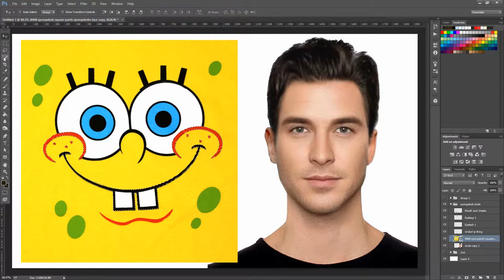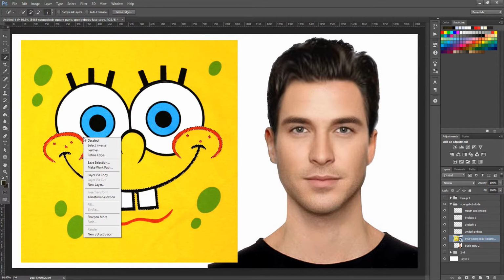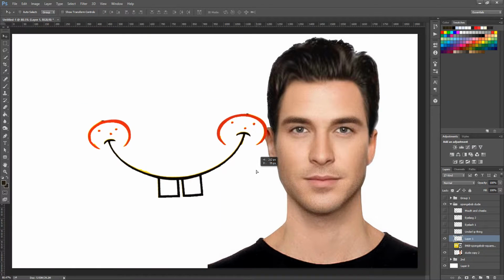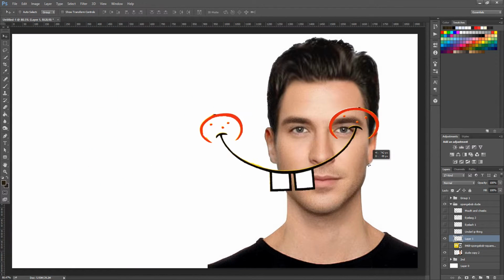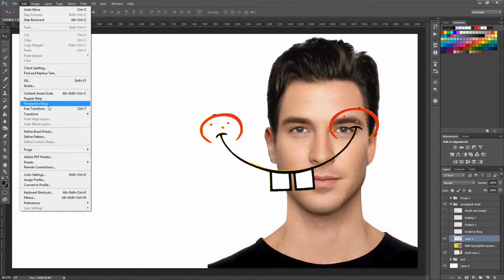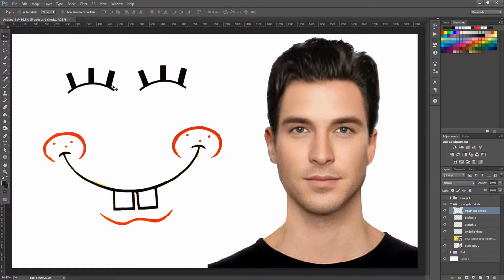In order to put them in separate layers, all you're going to want to do is have one thing selected. For example, SpongeBob's mouth and cheeks are selected. You're going to want to right click and choose layer via copy. What that does is make a copy of whatever you have selected, so we can move around and do whatever we want with it. Now that I have all the features selected, all you're going to want to do is match everything up with this guy's face and try to make it look as realistic as possible.